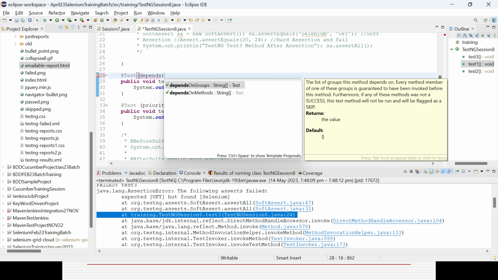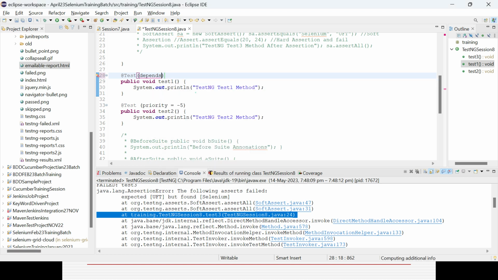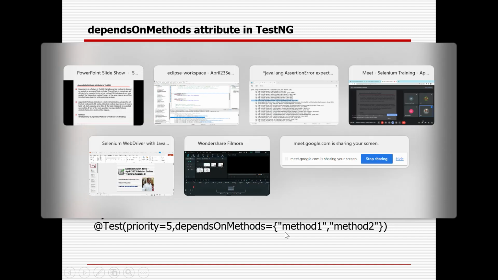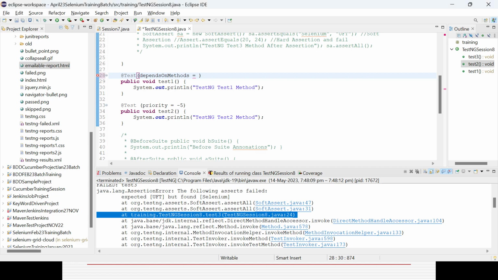You can type depends and then press Ctrl+Space, so dependsOnMethods. And what is the method name? You need to give it within equals and double braces. You can also make it depend on multiple test cases. Test 2, in double quotes. Okay, that is the way you can make it dependent.